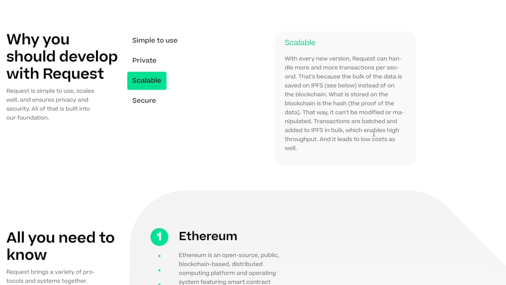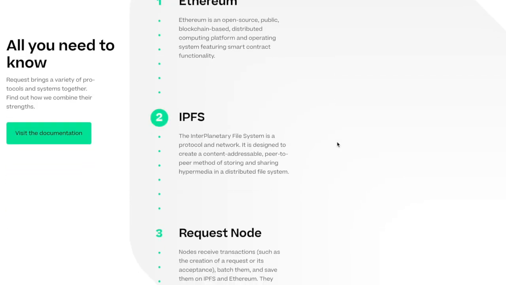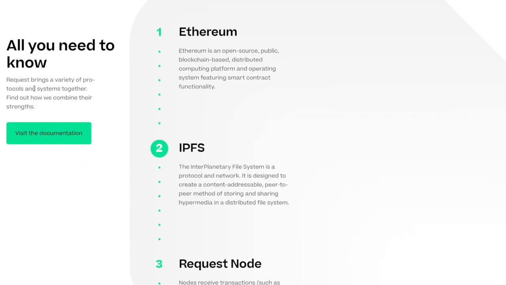Transactions are batched and added to the IPFS in bulk, which enables high throughput and leads to low costs as well. All you need to know. Request brings a variety of protocols and systems together. Find out how we combine these strengths. So let's start with Ethereum.